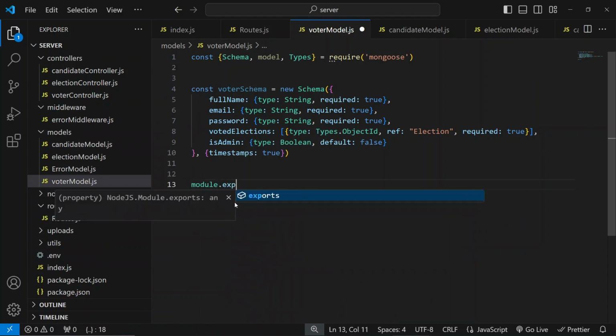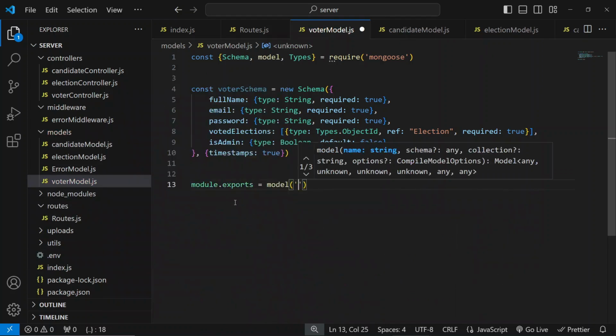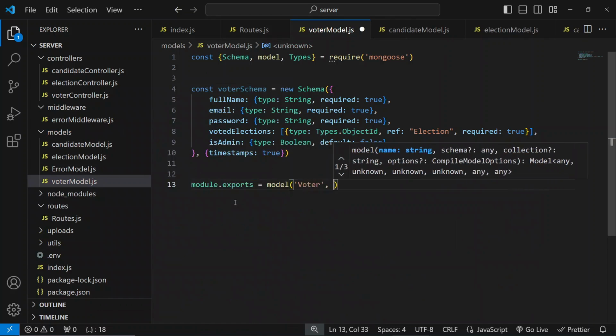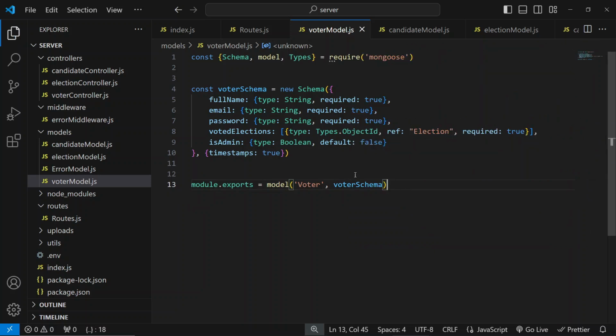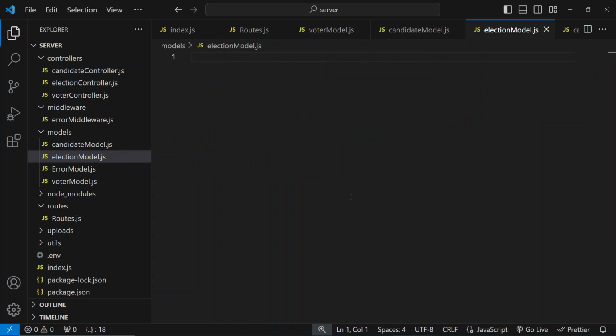So module.exports, I'll create my model and call it voter, and voterSchema will be the schema I want to use to create this model. I hope that makes sense. All right, so let's create the election model as well.